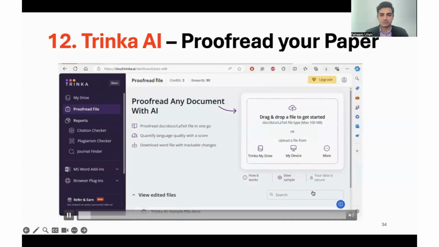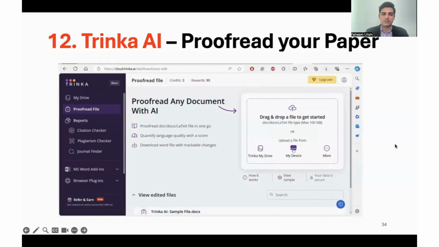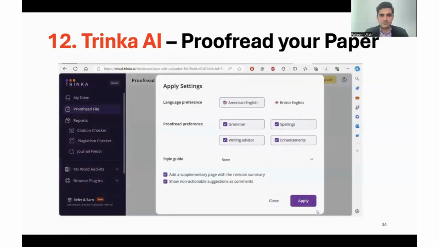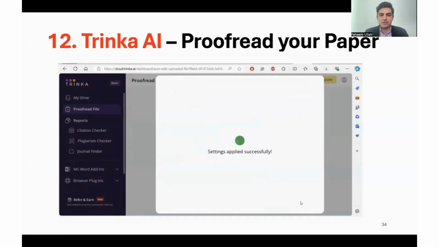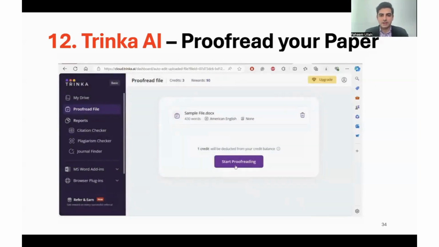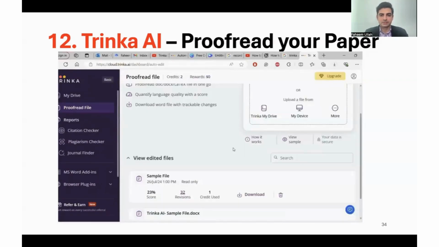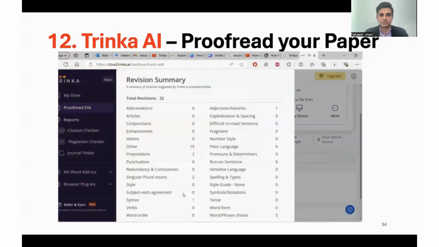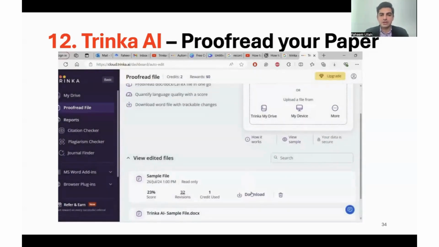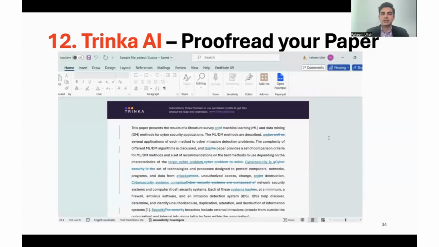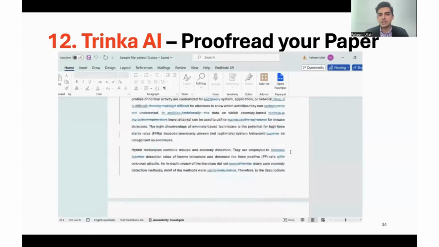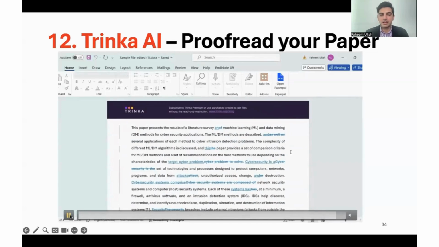So in order to proofread your file, you first go to Trinka.ai, then you upload your manuscript, and then you say start proofreading. So these are the issues that it has identified. For example, there are preposition issues, singular, plural, noun kinds of issues. And then you can download those changes. So here you see it has changed the manuscript so that it is smoother and removes formatting, grammar and those kinds of issues from your manuscript.